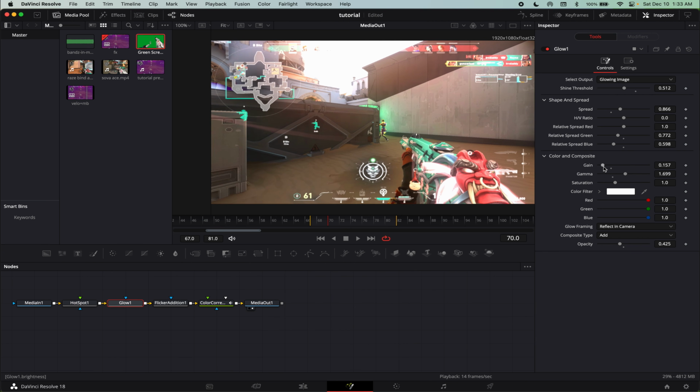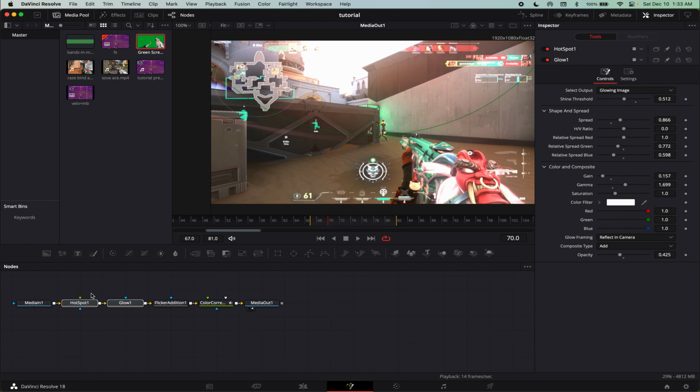So I just fiddled with the gain and gamma and the opacity. And this is a before and after of the glow. Just adds a nice shine that is very pleasing to my eyes.